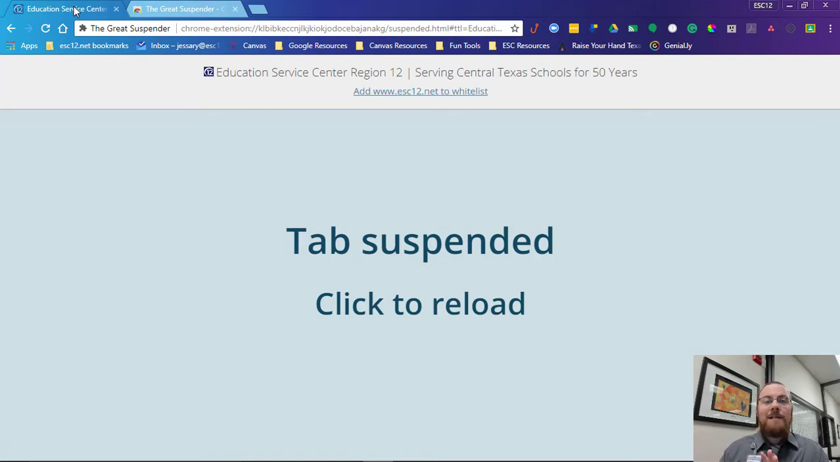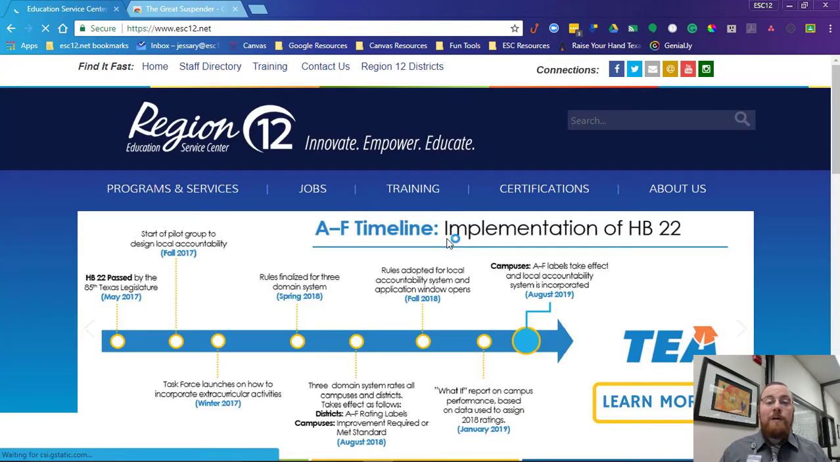And the great thing is it doesn't reset the page, it suspends it, and it just gives you this. When you're ready and you come back, you just click anywhere in the middle of the page and it will reload that page. You can even whitelist pages that you never want to suspend. You can set a time on how long you want it to suspend. So check out the Great Suspender.